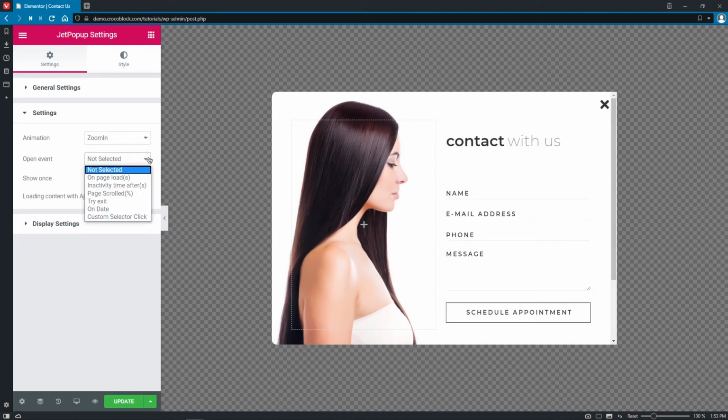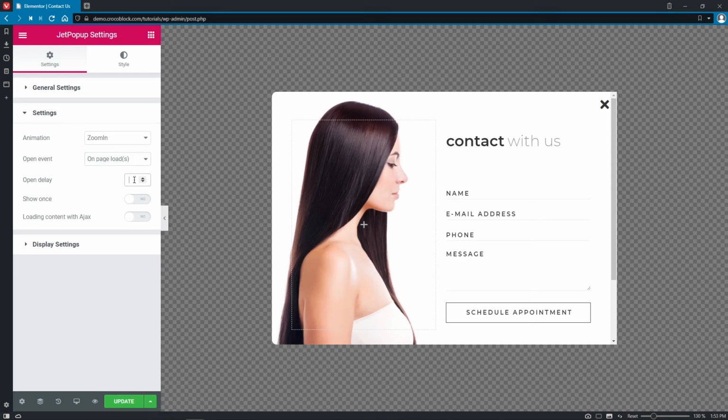Open event. Here we can select one of 6 events or kind of like triggers for the pop-up to appear. So for example, if I choose on the page load, here I'll need to set the open delay in seconds. If I go for open after an activity time, again, I'll need to specify the exact period of time before the pop-up appears.